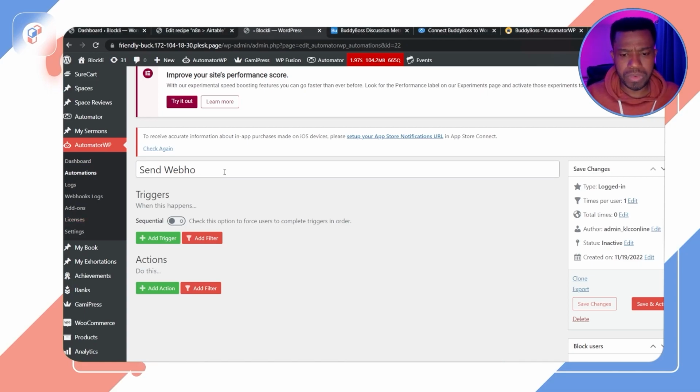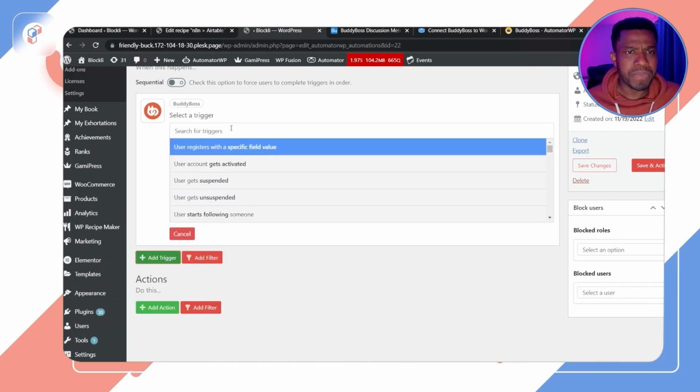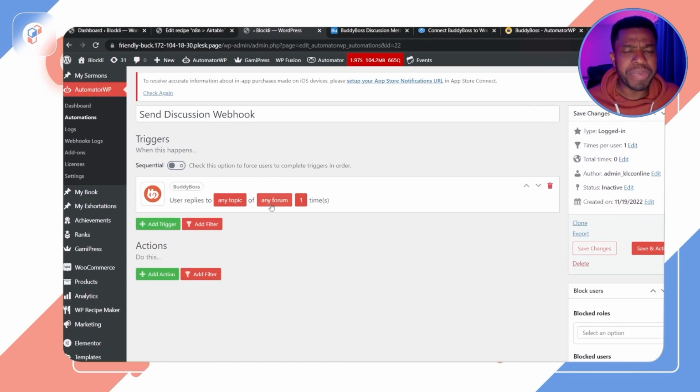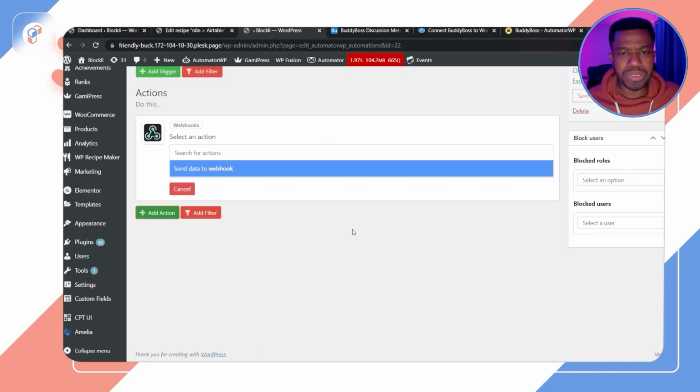All right, so here our trigger, so we're gonna call this send webhook. I'm gonna do a webhook here, just to distinguish this. So discussion webhook. So the trigger, of course, is going to be, so we're going to say BuddyBoss, and we're going to say when someone replies to a topic. So when a user replies to a topic, remember, it's going to be to a topic in any forum one time, right? And then we're going to say the action we want is to send the webhook. So you're going to jump down here, and let's find webhooks. So we're going to send the webhook. Send webhook data.